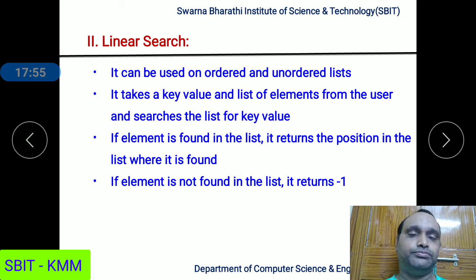Now see, it takes a key value. In a linear search, we will take a key value and a group of elements, a list of elements, from the user. Key value means the element for which we have to search. We will search for this key value in the group of elements to see whether they contain this key value or not.